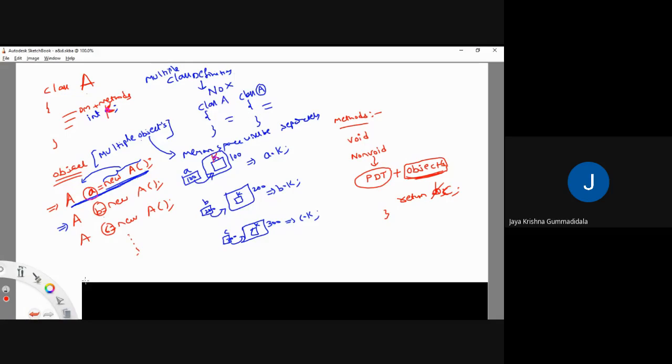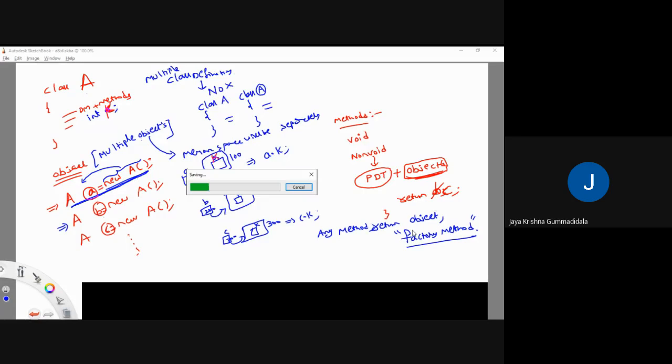Important one. Whenever any method is returning an object of a class, then that method we can call a factory method. Important one for competitive exams. What is a factory method? If a method is returning an object, then we can call it a factory method. Okay, so this is all about the concepts of objects.